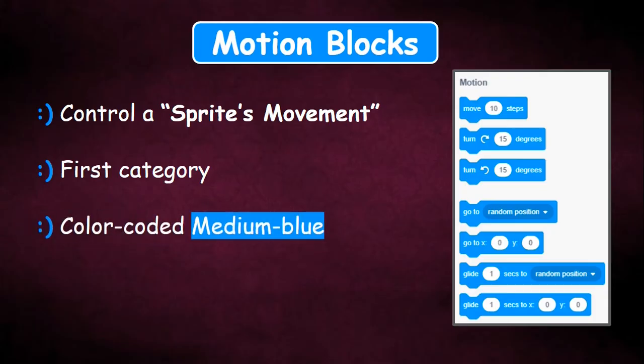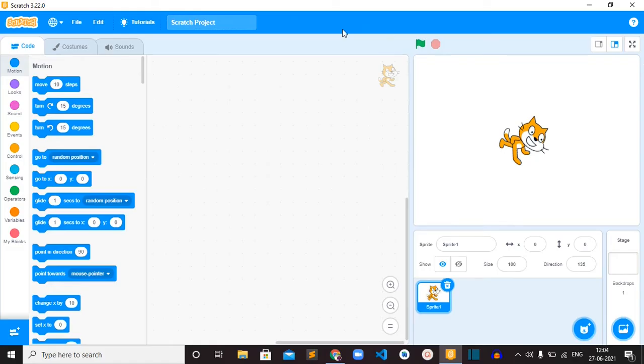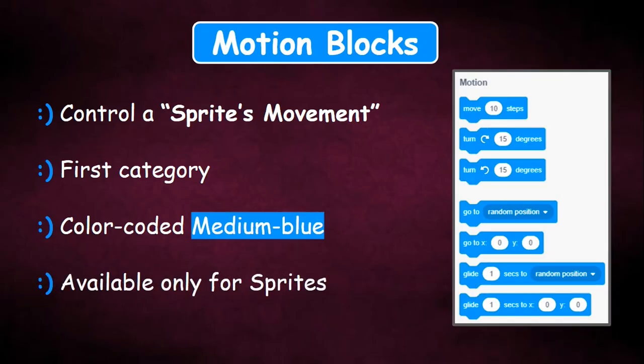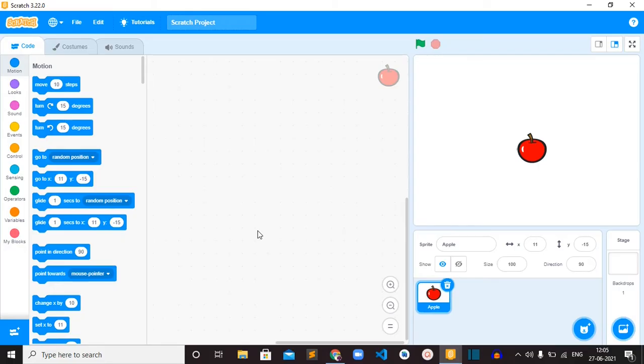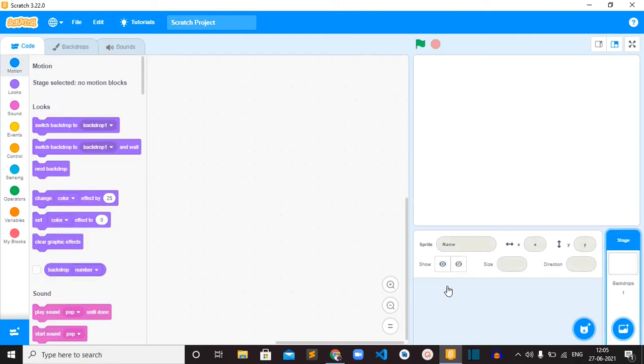The motion blocks are color coded medium blue. You can see here all the motion blocks are in medium blue color, and these blocks are only available for sprites. For example, you can see here we have a sprite in our project, so we can see the motion blocks here. If I delete this apple, you can see here the stage is automatically selected, and you can look at the motion blocks. It is showing stage selected, no motion blocks. So there will not be any motion blocks for the stage because the backdrops can't move.